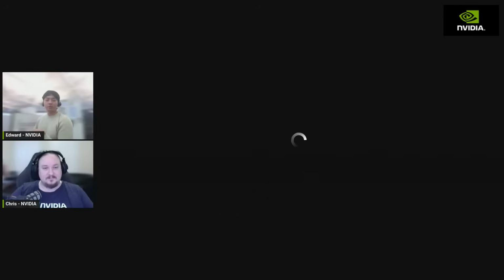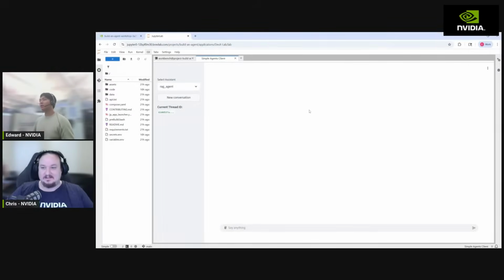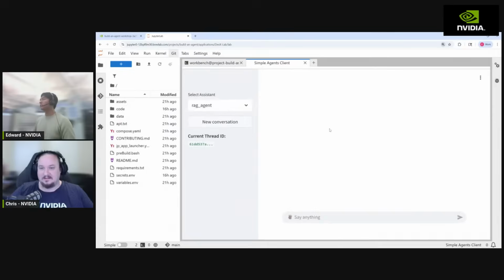Hey folks, my name's Edward. Thanks for joining us today. Today's going to be a really exciting day because we're going to build a RAG agent together. So let me just really quickly show you what the end goal of that looks like. Let me zoom in real quick. You can see here I've got a chat client open right now with my RAG agent, and today we're going to build an IT help desk agent.